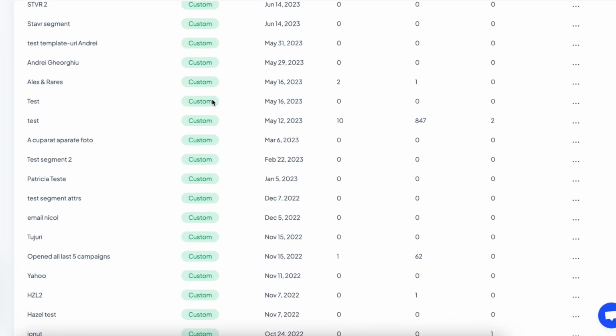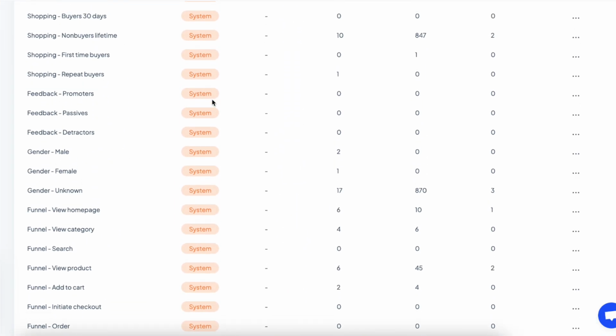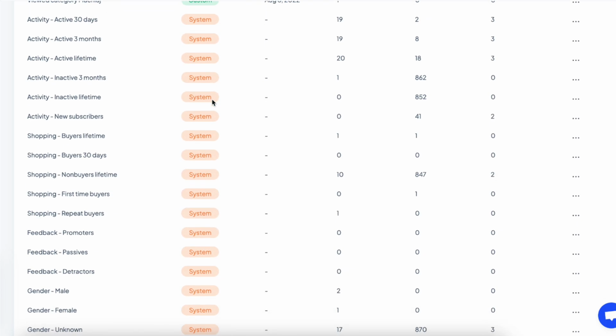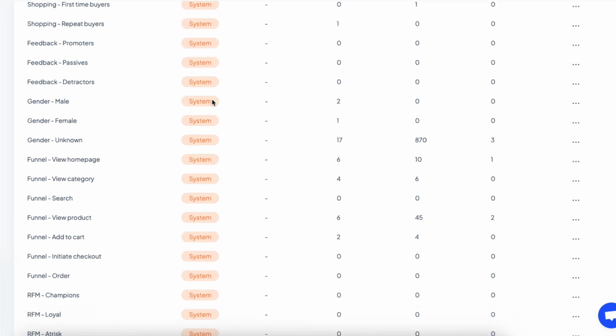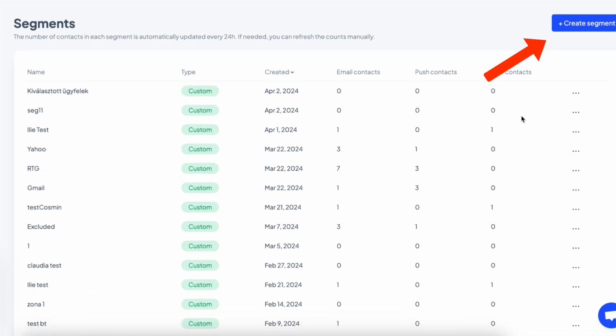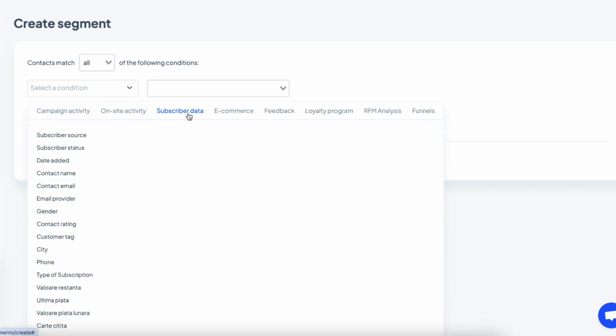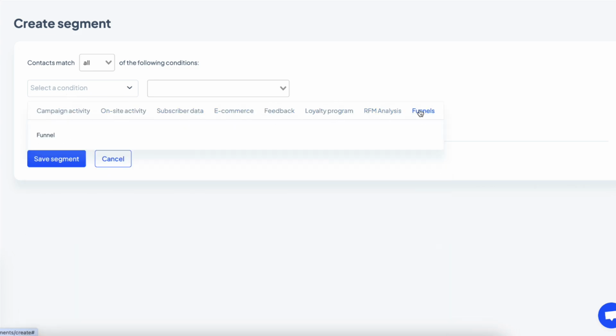Here at theMarketer, we want to make your life as easy as possible. So we have about 30 system segments which focus on activity, shopping, feedback, gender, funnels, RFM analysis and loyalty. Everything is pre-built for you and pre-calculated, so you can easily use these in order to communicate in a more targeted manner with your audience. If you want, you can also create custom segments. You can segment by a lot of conditions. It's super easy. You can make a lot of combinations and you'll get the desired audience for your communications.